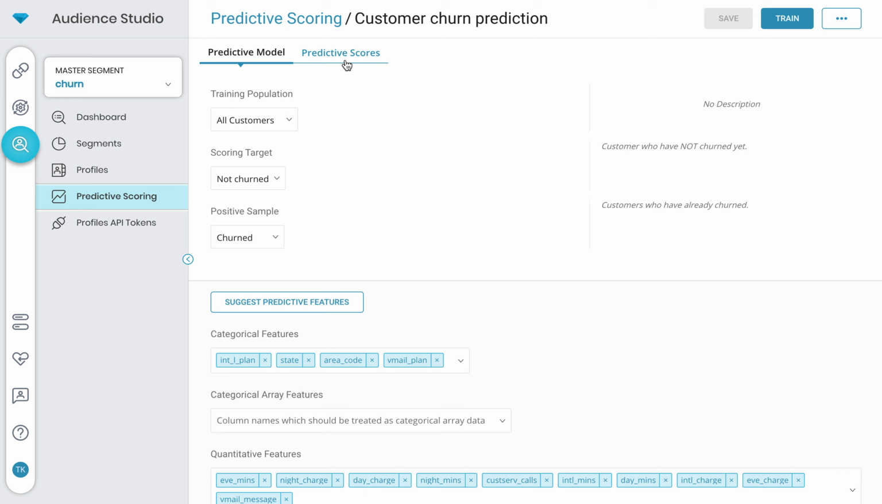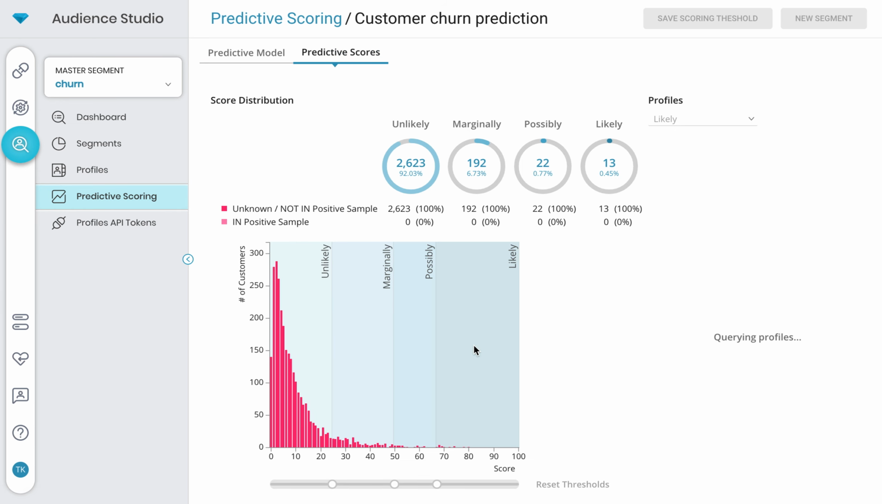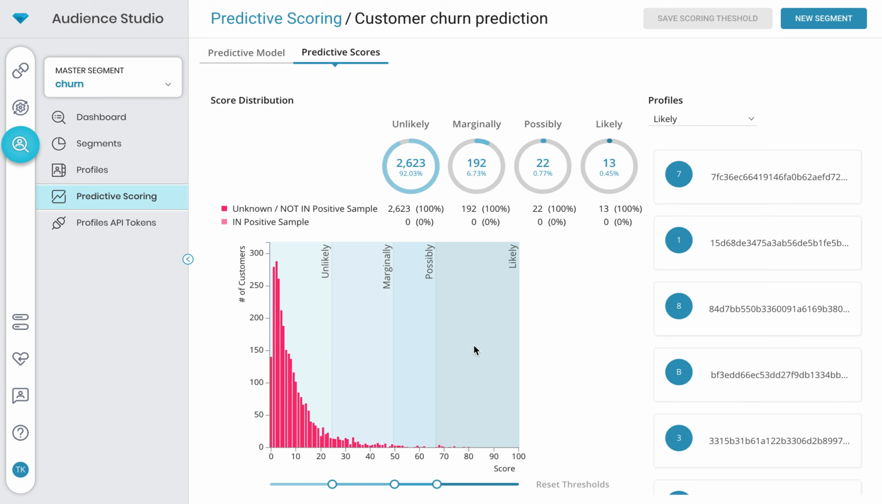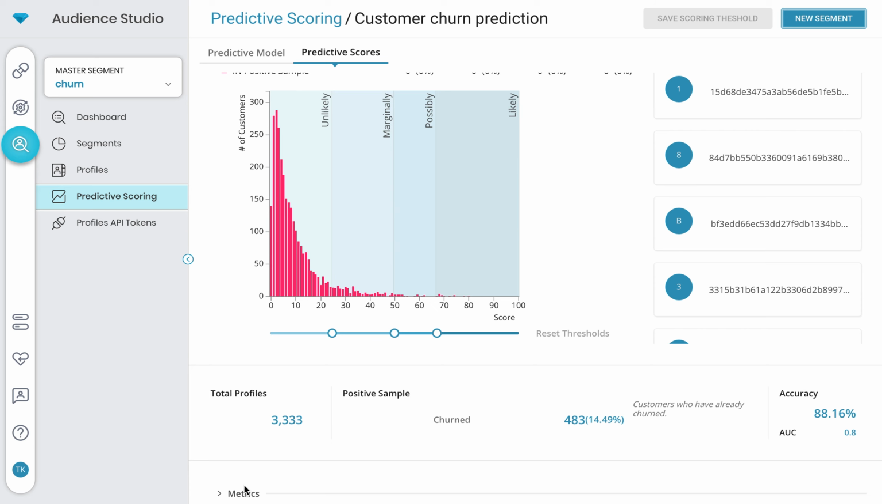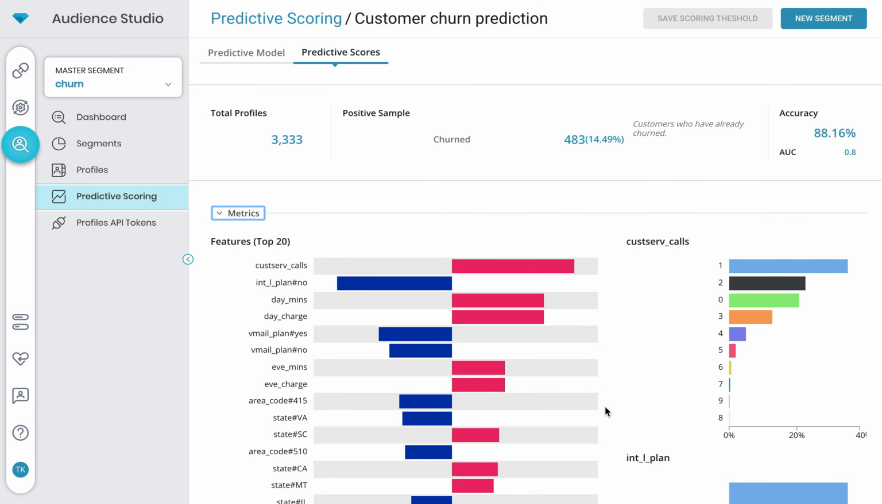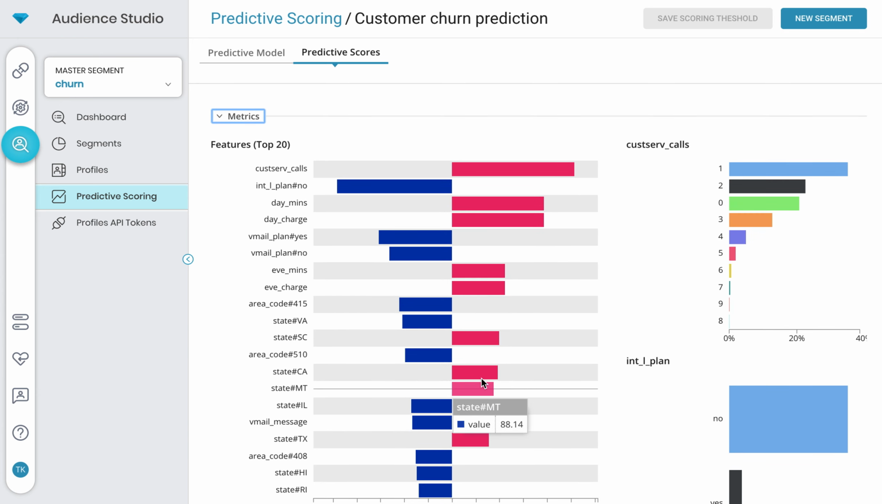Eventually, you will be able to see the distribution of the churn probability on the dedicated dashboard view here. And you can see how many of your customers are likely to churn in the near future. And ultimately, you can create a new segment based on the predictive score. For example, you can send a special email to prevent their churn. Or this will provide additional information like accuracy from holdout validation or feature importance obtained from the predictive model.